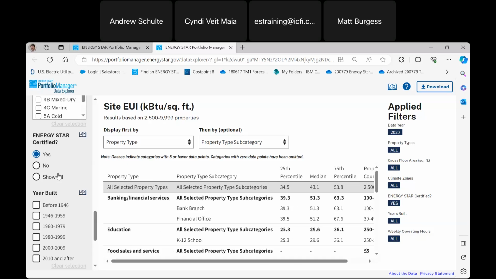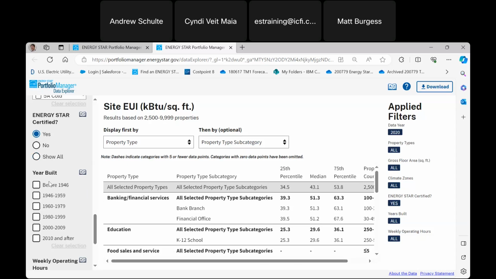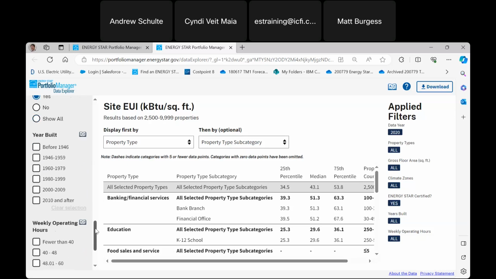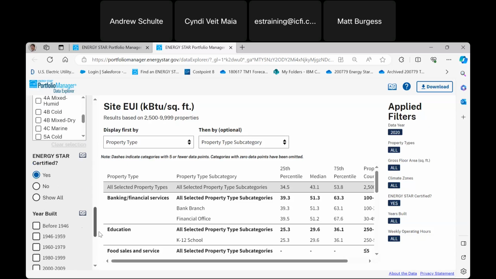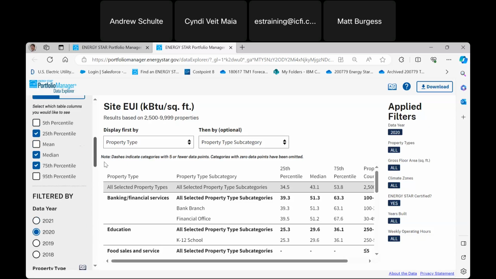You can also search on year built, and there are different bins for vintage of buildings, and you can search based on the weekly operating hours. That is a filter that was noted to be valuable to users, so that has been included. So that's the full set of filters, and again, anything you pick will be displayed here in the applied filters list. Very quickly, I'm going to clear out my selections and just talk through a few different use cases.